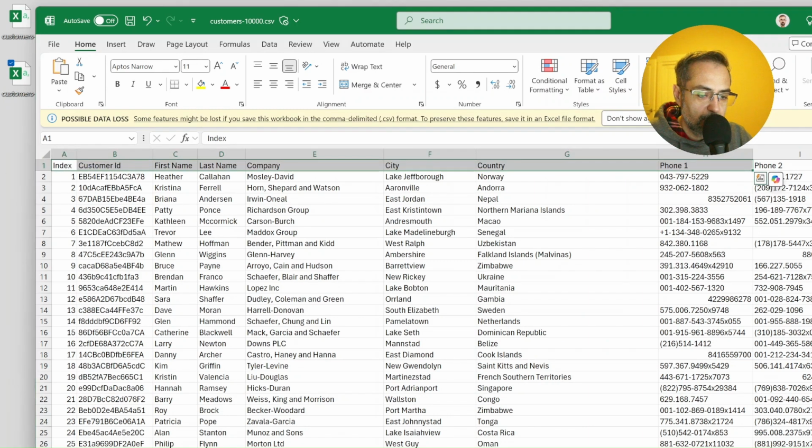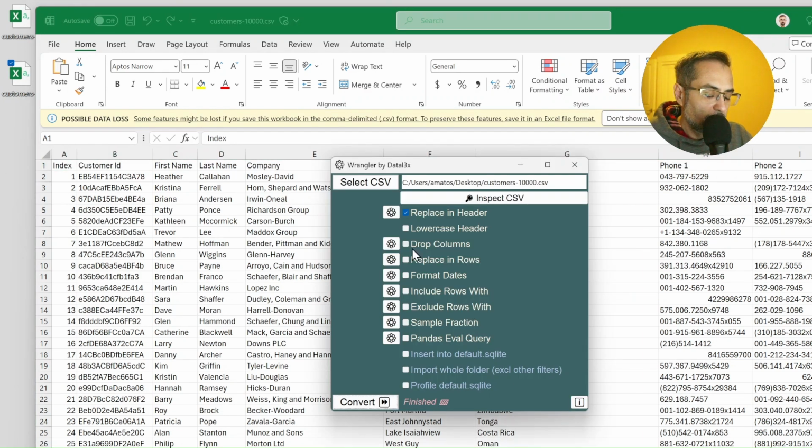Okay, what else can it do? The other transformations are lowercase the header. Sometimes we want to put all of the letters in the header as lowercase. We can choose to drop columns. We can choose to replace in rows, so we could remove some things in existing rows and put something else in there.